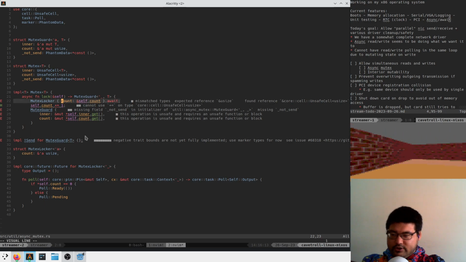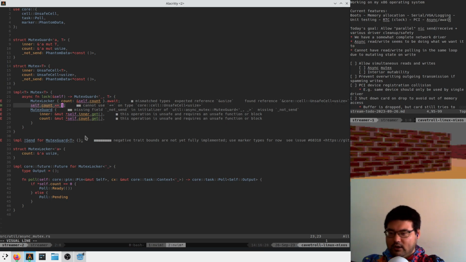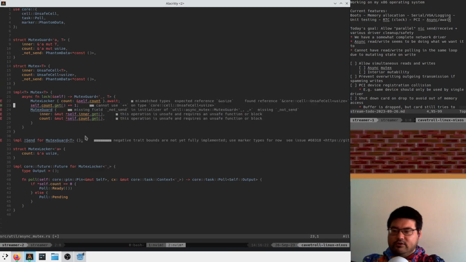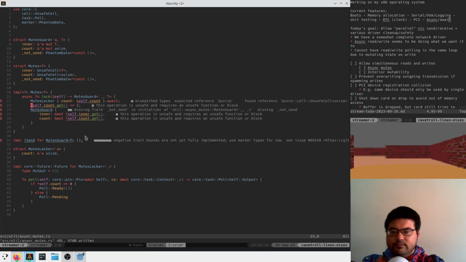Now we can assume that here we are the only person writing because we're in a single thread. We don't have to worry about synchronization. We can just increment the count. So we say self.count.get plus equals 1.